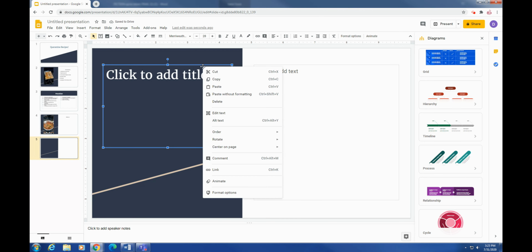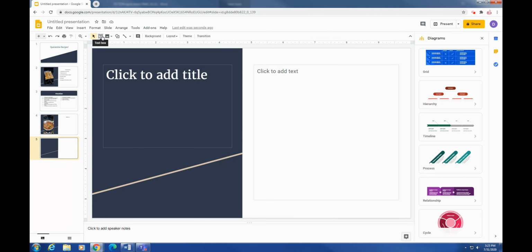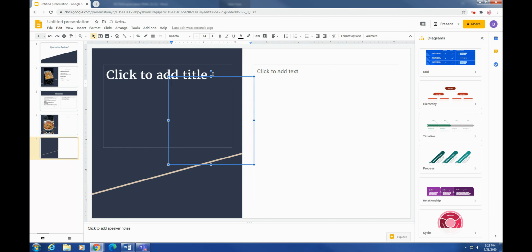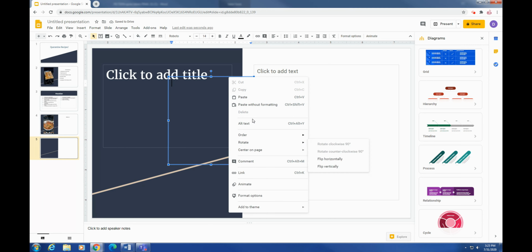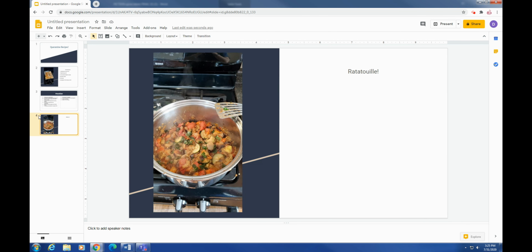And if you want to add your own text boxes, you can do so by clicking this and drawing a box, and you can do that way. You can also move the slides around. So if I decide I want to put this slide in front of the bagels, I can just click and drag, and now it's number 2. And I can move it back too.